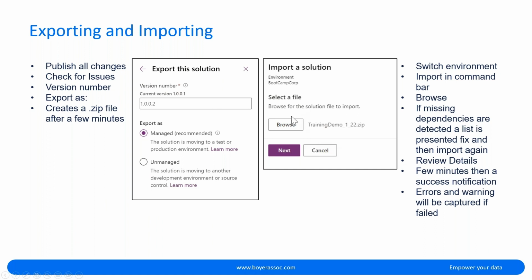This is where I was talking about versioning. So when you're trying to export a solution, it would tell you the current version you're on. So in this case, it's 1.0.0.1, but it's saying that, okay, I want to export my new version of 0.2. And then it says, I can export that solution as managed or unmanaged.